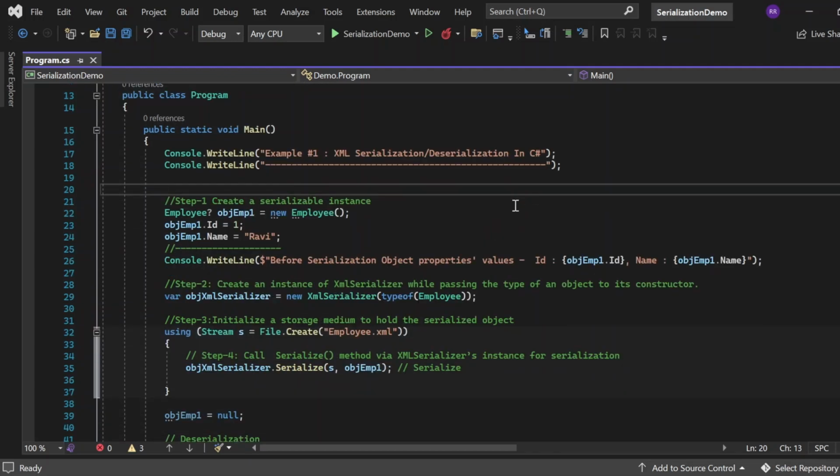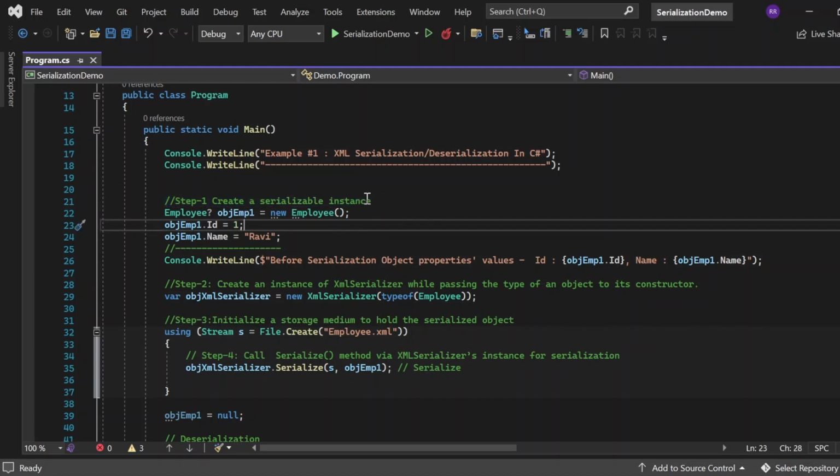As we know, for implementing XML serialization, we need to follow 4 steps. So step 1, we need to create a serializable instance. For that, I have created an instance of this Employee class and I have assigned values to its properties. So objEmp1.id = 1, objEmp1.name = Ravi. I have assigned these values to these two properties.